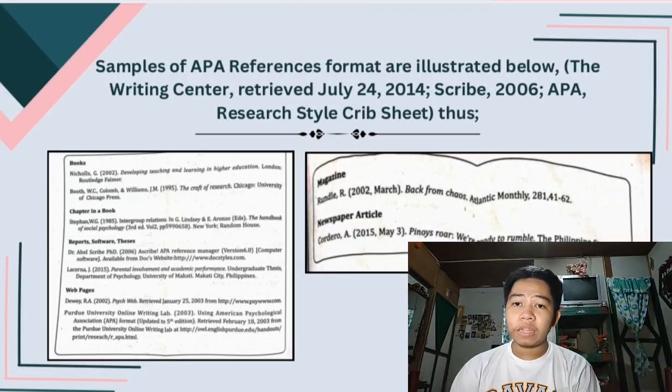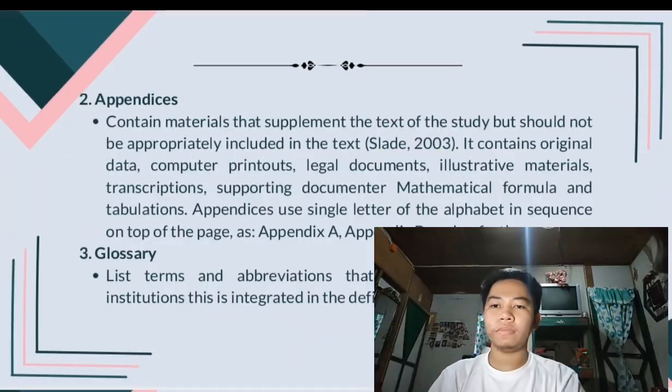APA format is consistent in style, with the author's last name first, followed by the year in parentheses, and italics for book or thesis titles. These standardizations make sources easy to read and locate for further reference.